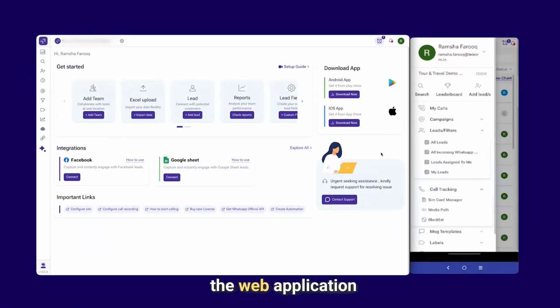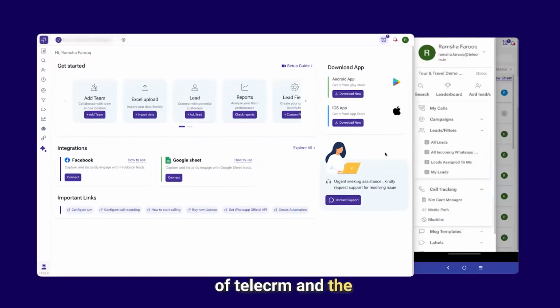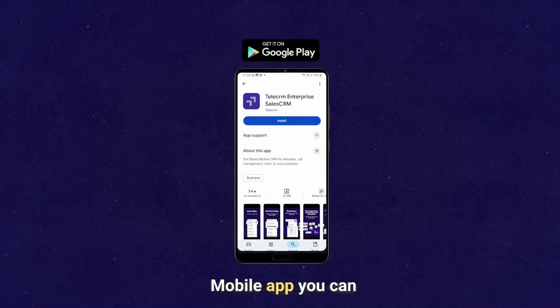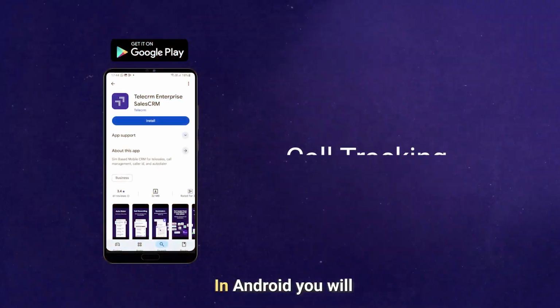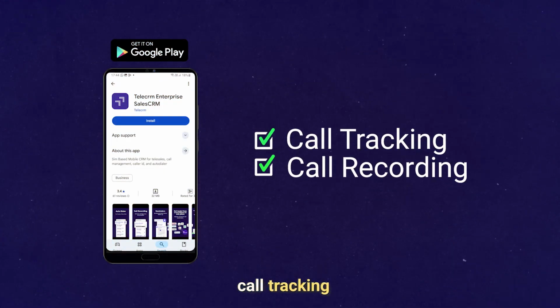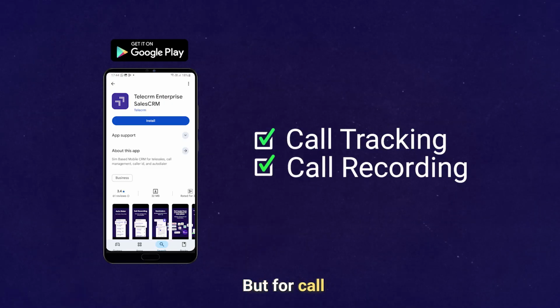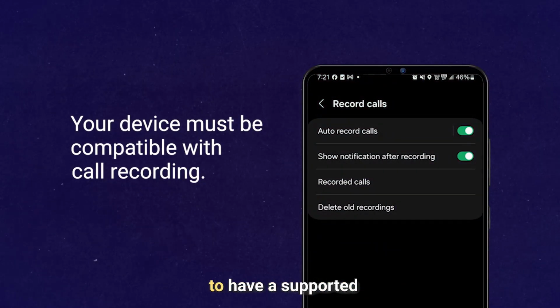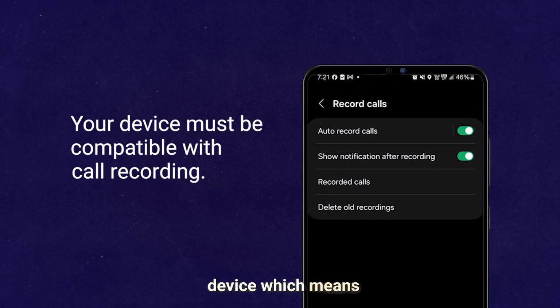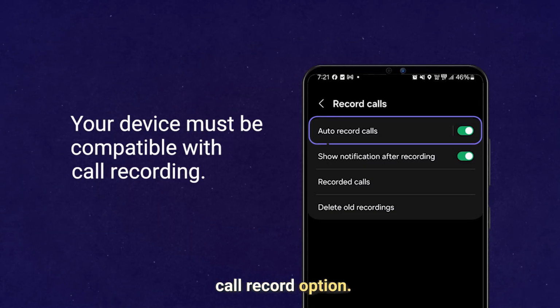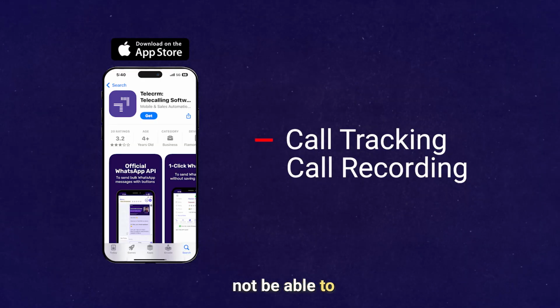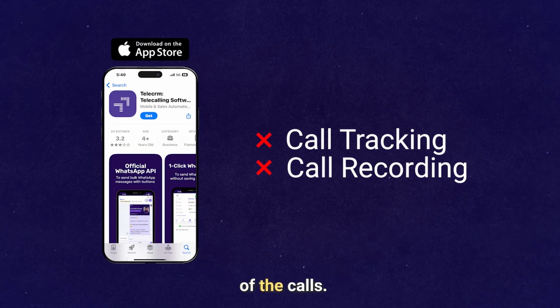In front of you is the web application of Teley CRM and the mobile application. The mobile app you can install on Android devices and on iOS devices. In Android, you will be able to get call tracking and call recording. But for call recording, it is important for you to have a supported device, which means the device you will be using should have an auto call record option. In iOS, you will not be able to track your calls and recording of the calls.